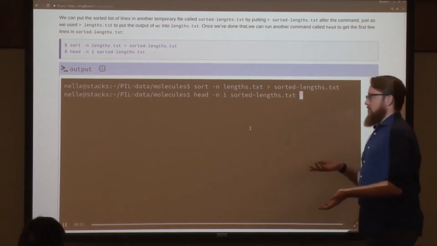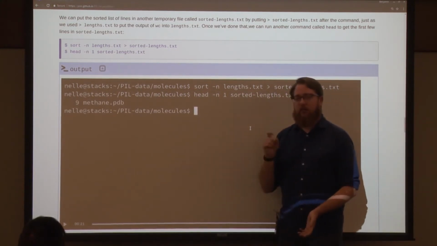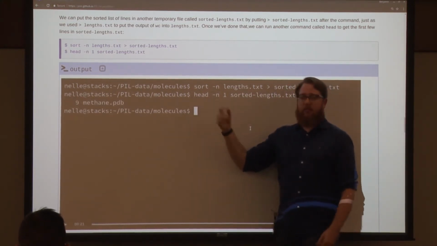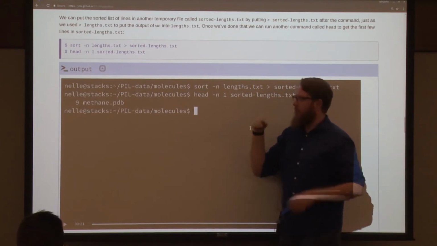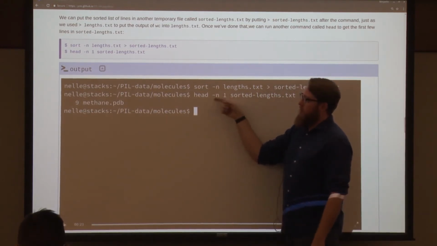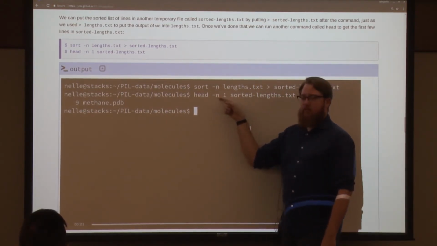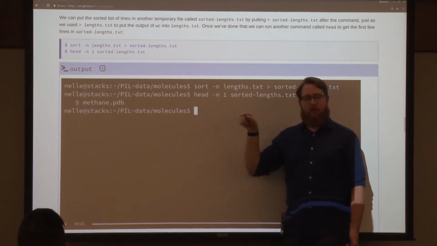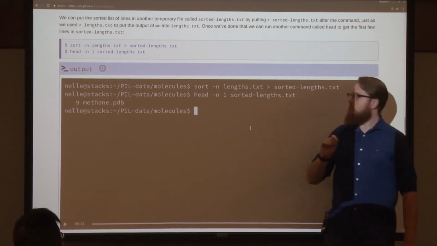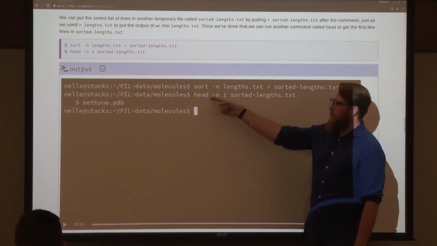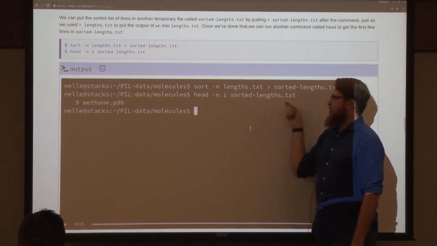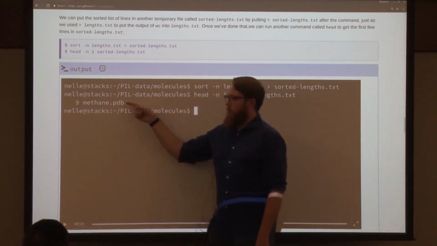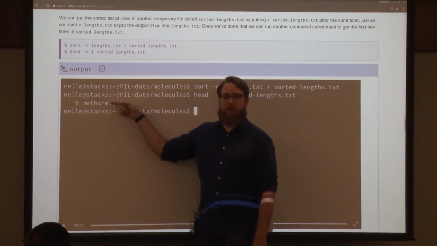And say we only wanted to see a small portion of a file. We can use the command head for just show me the head of that file. And then with option -n, we can say the number of lines that we would like to see. So if I said head -n1, it'll show me the very first line of that file. So the very first line of our head -n1 sortedlengths.txt will be the shortest length file.